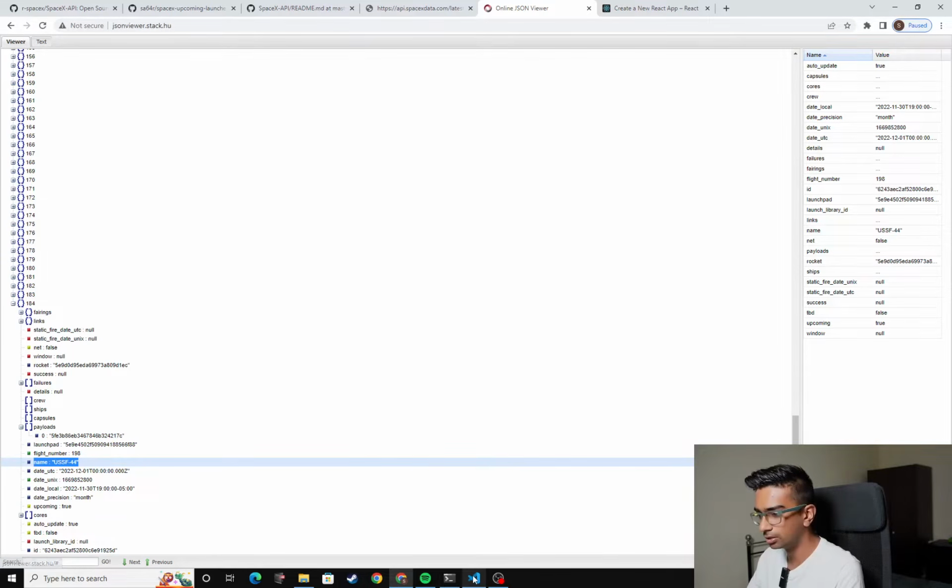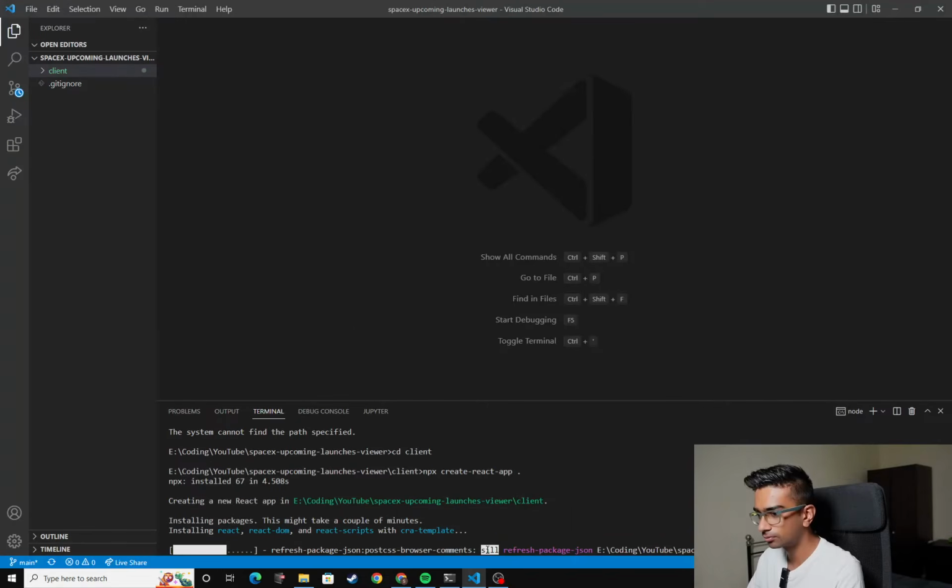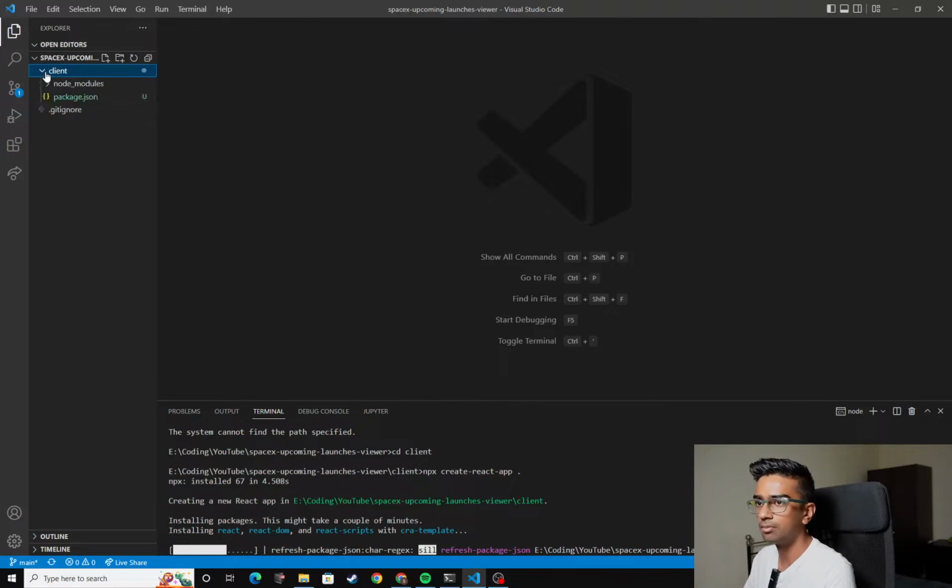But let's have a look if this thing has loaded. It is not loaded yet, so just give it some time. It'll take a while. Let's expand this client. As you can see, some of the node modules have been created. We have a package.json.